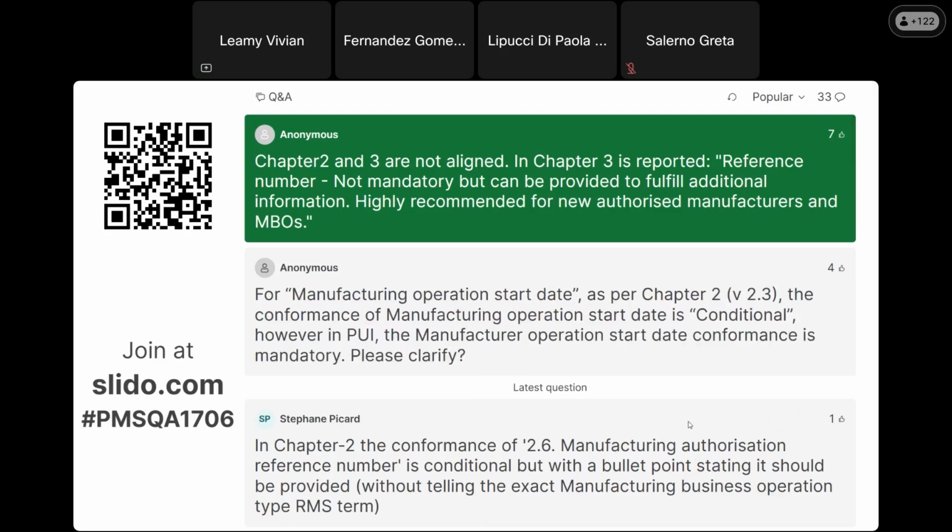We will review whatever we have in chapter 2 and try to align. But in both cases, it's not mandatory. So it's highly recommended when you have some information, but we will have a look and try to update this information.